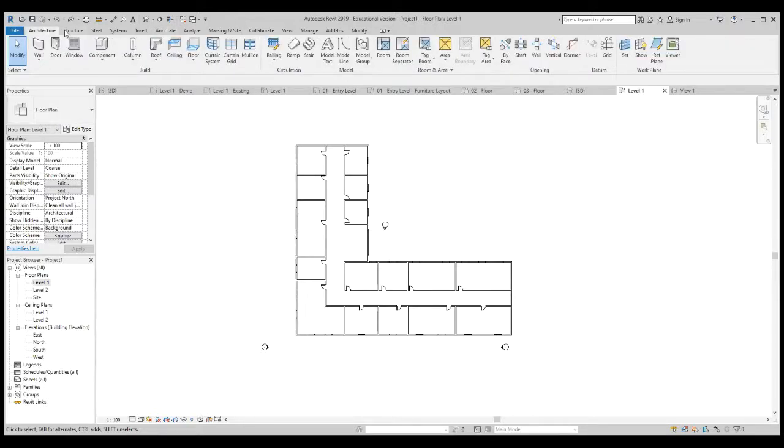So first of all, to begin with, under the architecture tab, I'll go to rooms and areas. Watch again, under rooms and areas. From the architecture tab, under rooms and areas, I selected area and volume computations first.